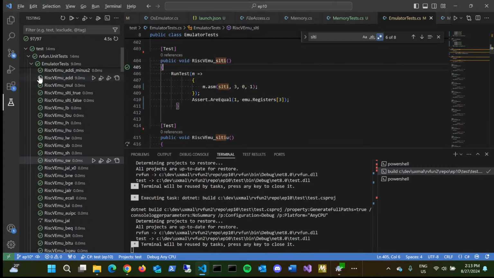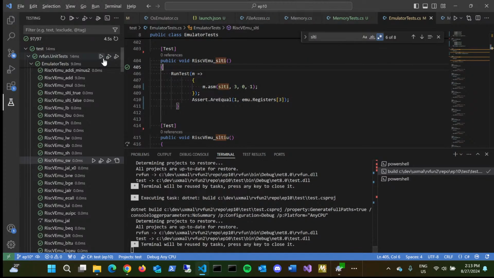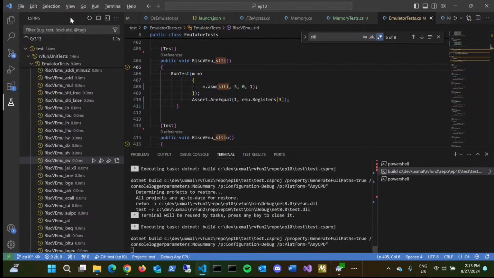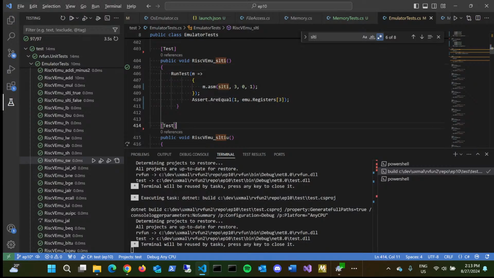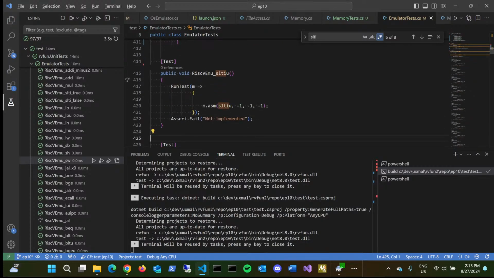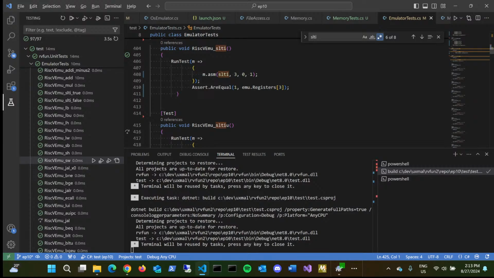See, I'm not happy about this. I'm not seeing the changes propagating. Let's run them all again. I'm expecting an error because we have this assert fail here. Well, how do we fix this?